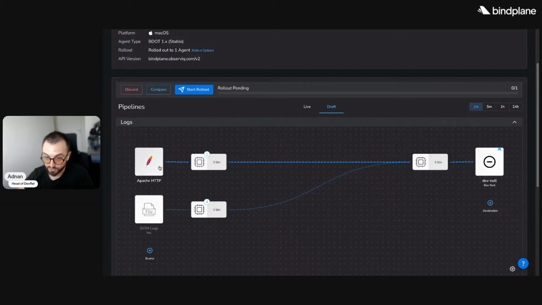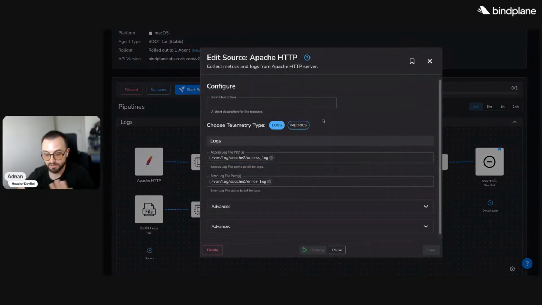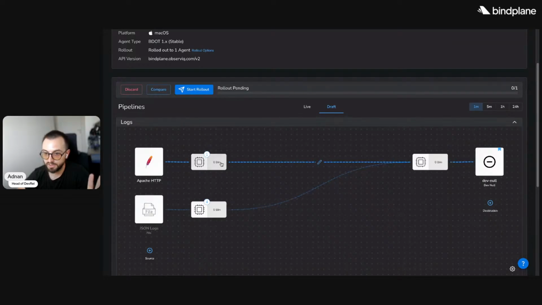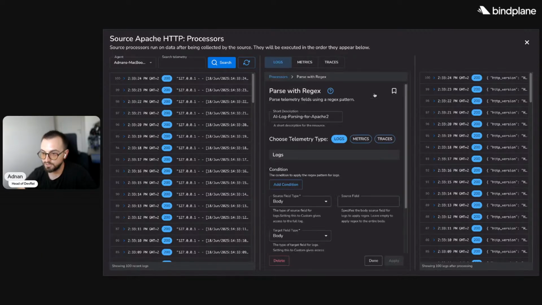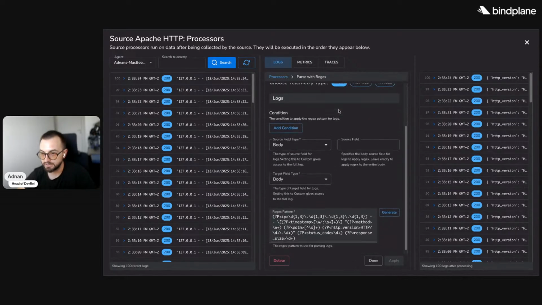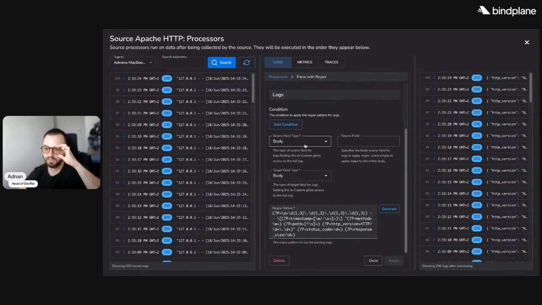But even cooler is if I take a look at this. This is just a basic Apache HTTP source. And if I jump in here, there is this parse with regex processor. What it essentially does is let me pick a field, and it parses it based on a regex pattern. Now this regex pattern is pretty complex. I did not write this.